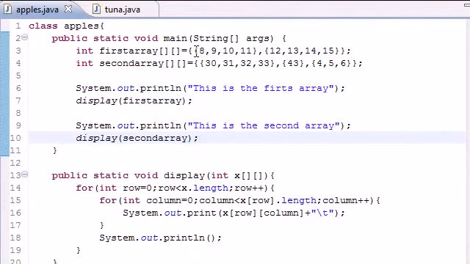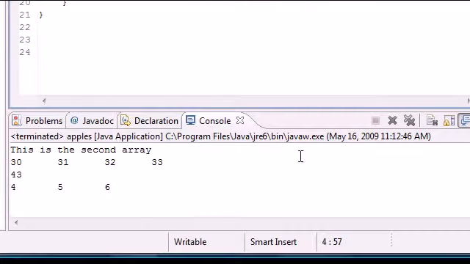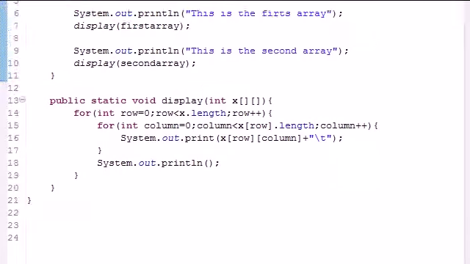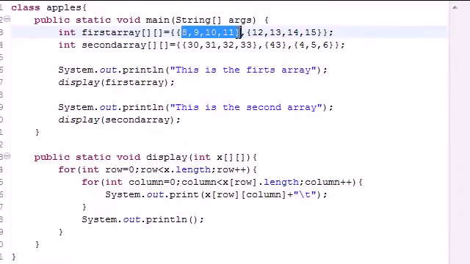And take note, in my first array there are 2 rows. The first row has 8, 9, 10, 11. Second row has 12, 13, 14, 15. And in my second array I have 3 rows with all different column lengths. So now if you look at this visually, my first array has 8, 9, 10, 11 in the first row and 12, 13, 14, 15 in the second row.